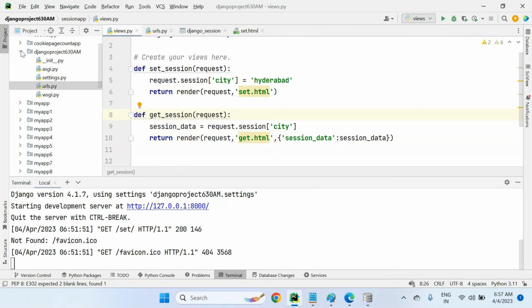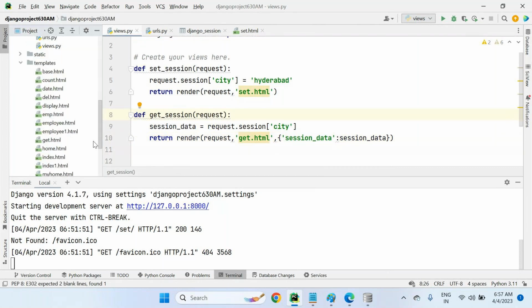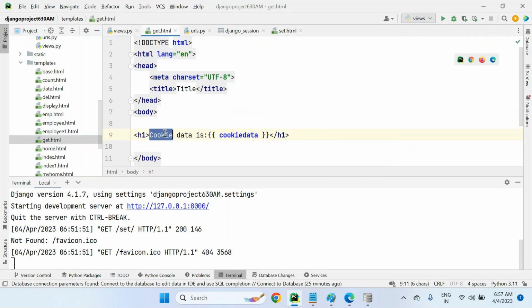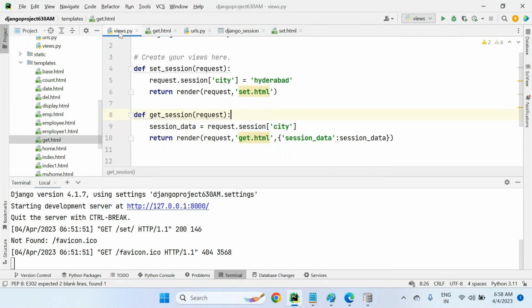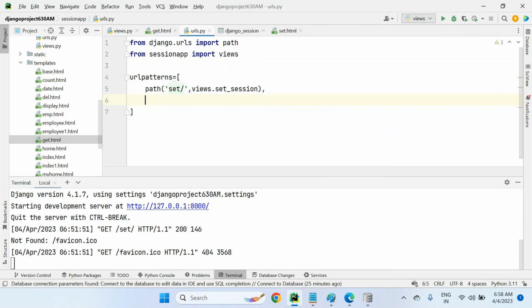Already we have prepared get.html also. In this get.html, previously this was cookie data. Now this time I'm trying to do session data, session_data, which is the context key coming from the dictionary. Okay, now let's execute this one. To execute this, we have to set the URL also. Let me set this URL. So get slash, I'm taking, then views.get_session. So get_session. Fine.